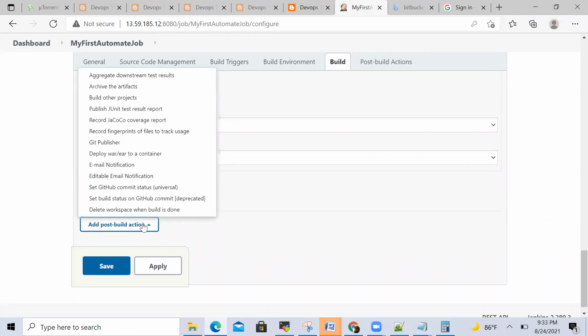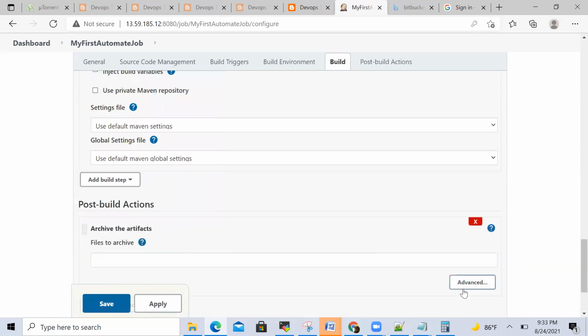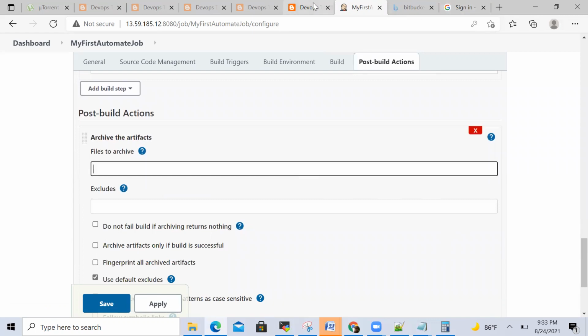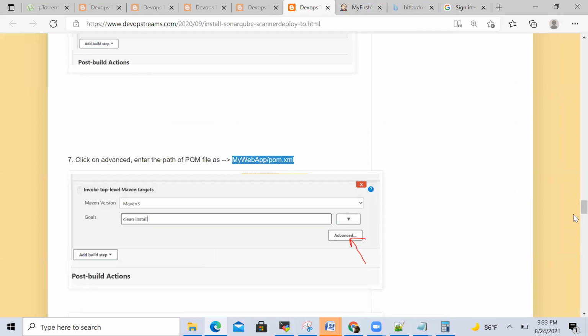Or we may want to archive the code. Archiving the code involves saving a copy of this build application on the Jenkins server. So we're just going to use the archive the artifacts. And here we're going to specify where we're going to put it, or what artifacts to look out for.